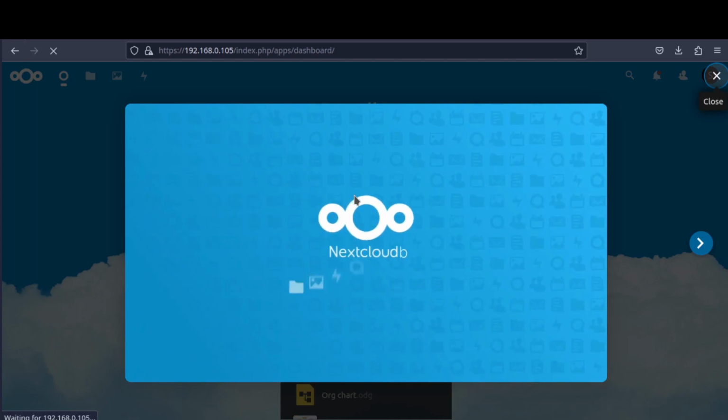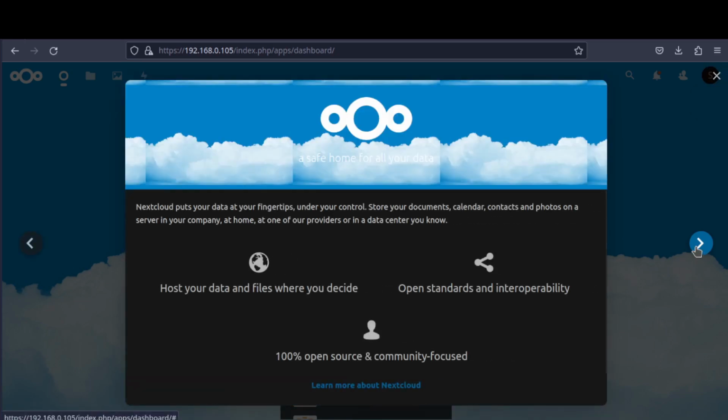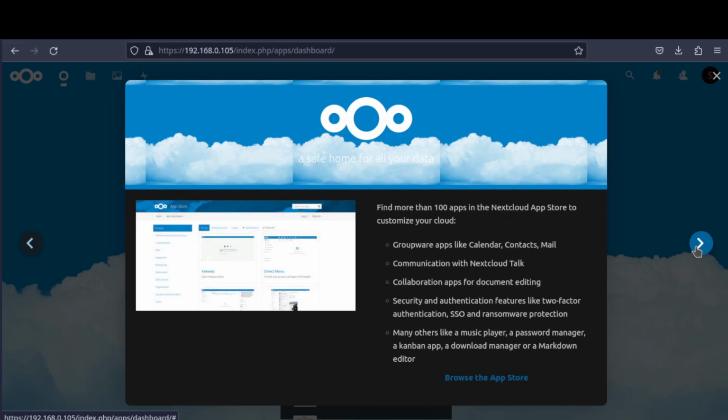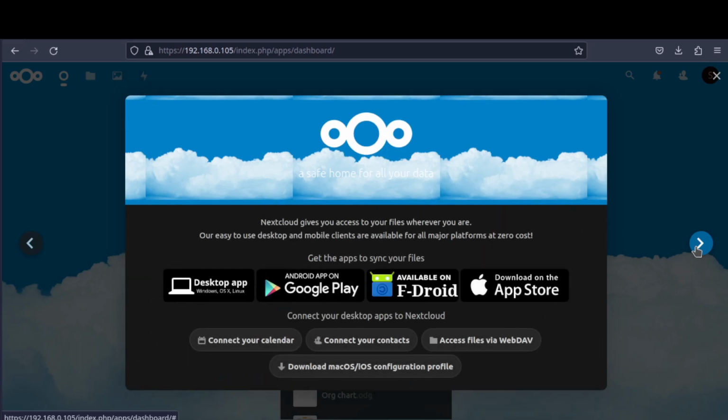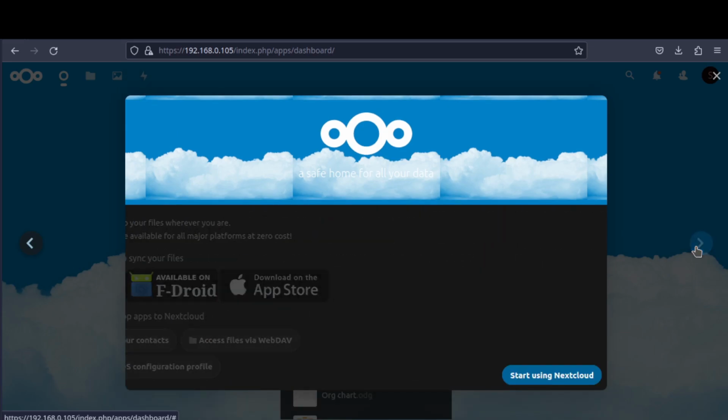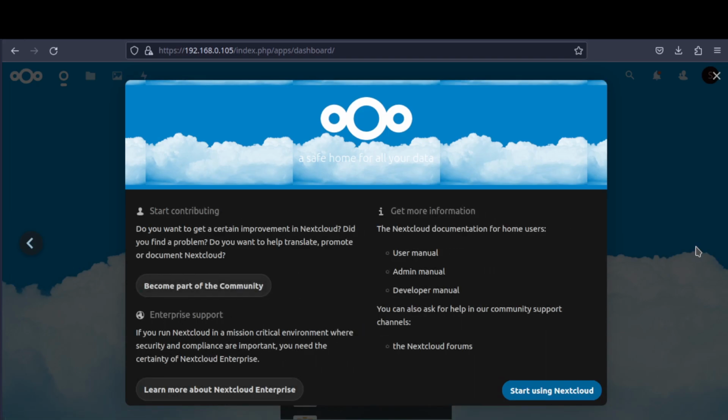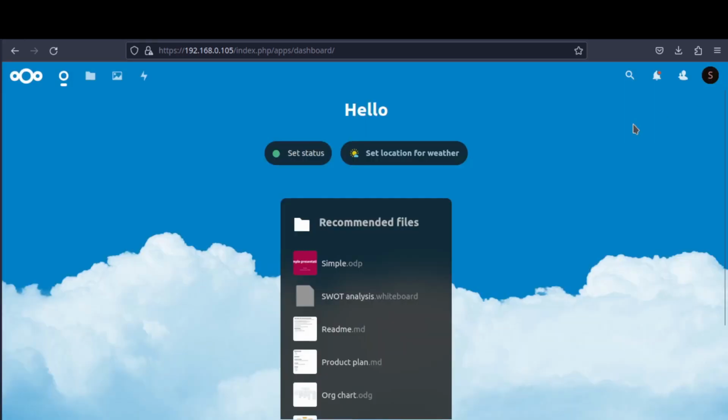And there we go. Now you're set up to transfer files over. And I'm going to show you what you can do with this here in a second. Now let's close this out.